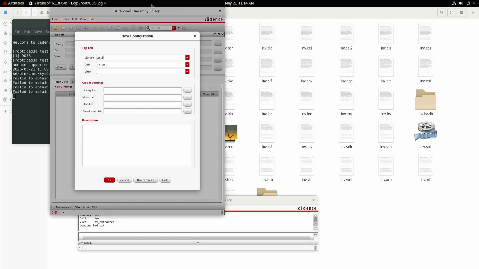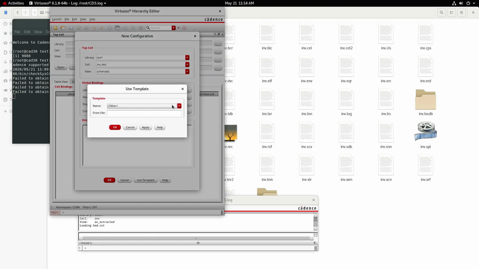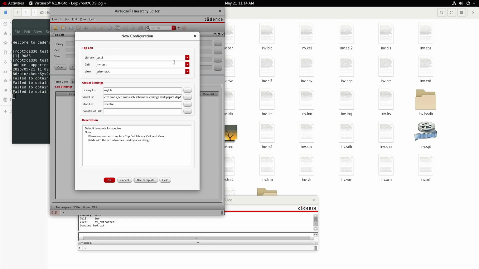It will open two windows here, that is the hierarchy editor and the new configuration window. In the front window, just change the view to schematic, then click on use template. Then here you have to select Spectre because that is your simulator. Then click on Spectre, then say OK. Remaining fields will be automatically filled, say OK.